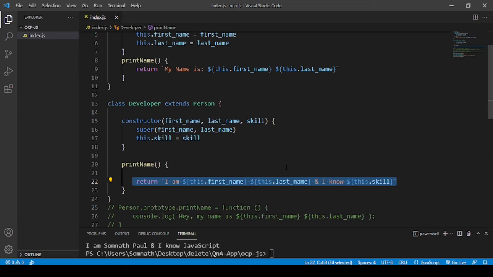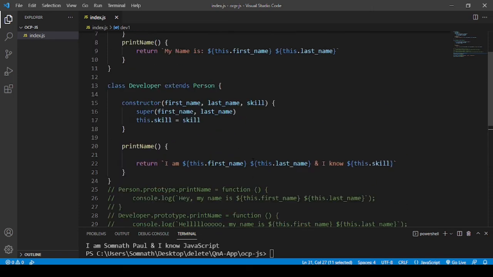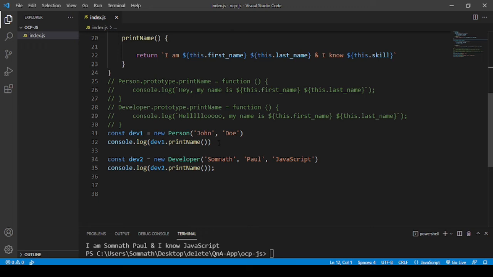Now coming back, let's create an object for the person and give the first name and last name as John Doe. And now I am doing a console log for the print name. So what will happen? This dev1 is the object which is referring to this person class. That means it will call this print name method, right?